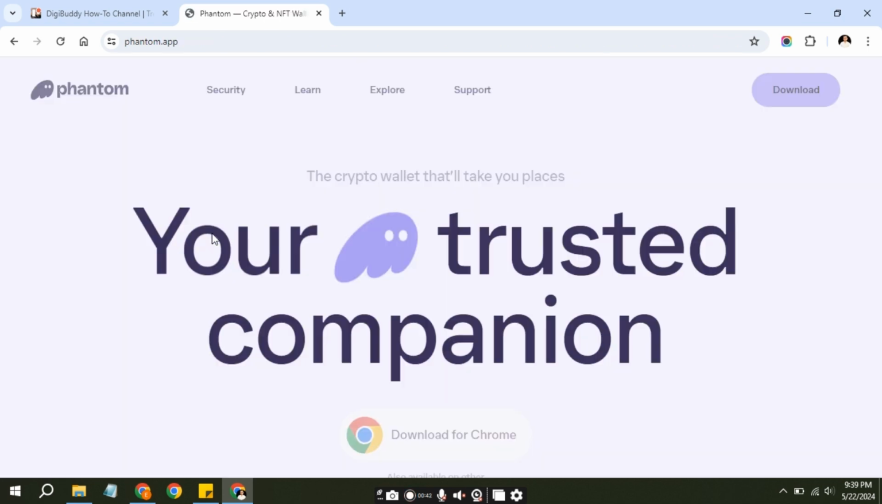Step 1. The first thing you'll need to do is install the Phantom extension into your browser. Their website is phantom.app. I will provide the link in the description for your convenience. Go to the website and click on the link to download for Chrome. This will also work for other major browsers.